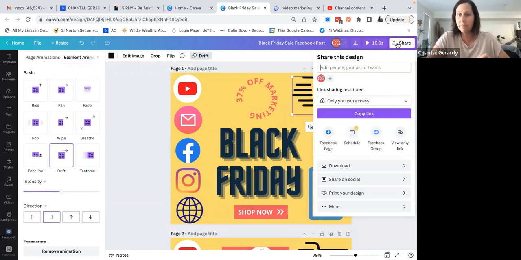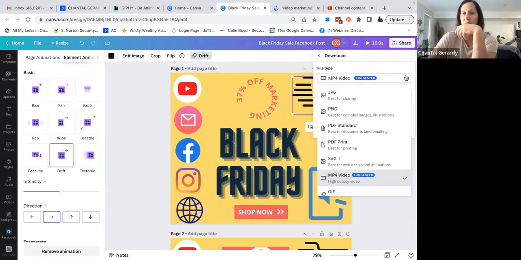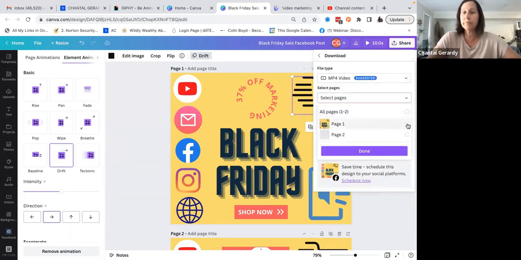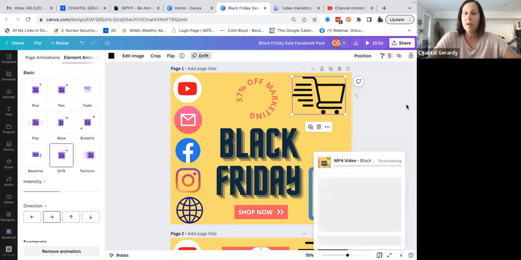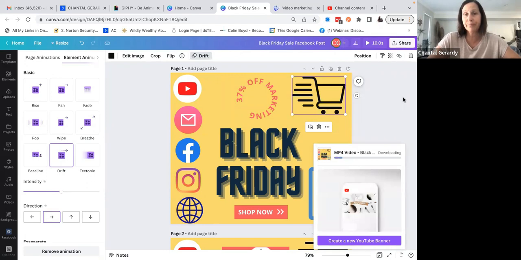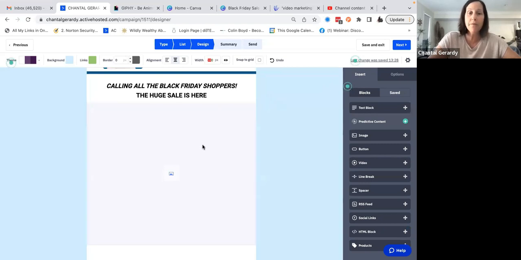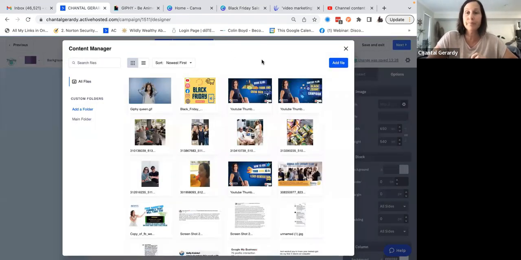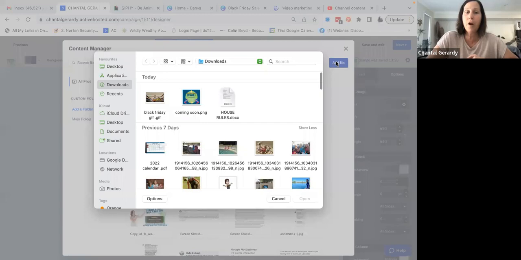I can now share that. You can copy the link for it, but I would just download it, the MP4 video. I only want the first one. I would download that little GIF. Then I would go into Active Campaign or whatever platform you're using. I would click on the image. So it's not a video, it's an image. I would go to the new image. And you can see this is another GIF I've used from Giphy, but I'll show you later. I can go add file.